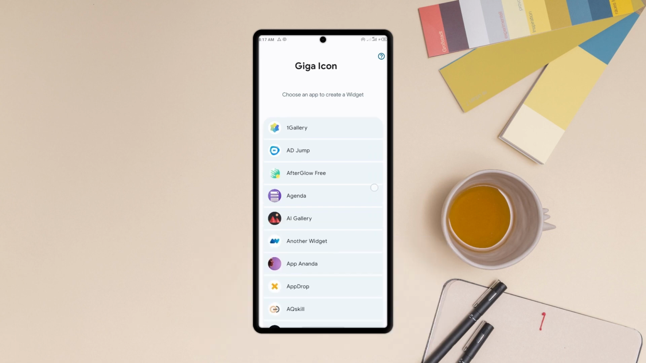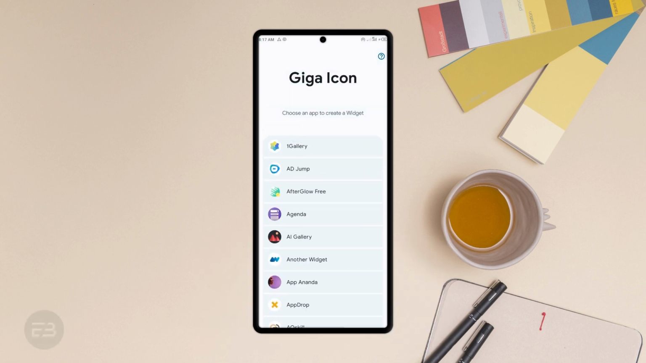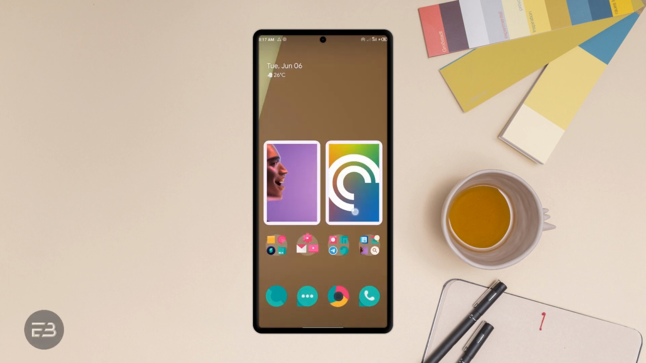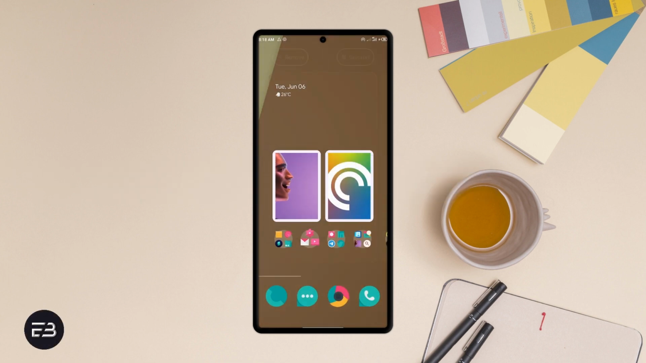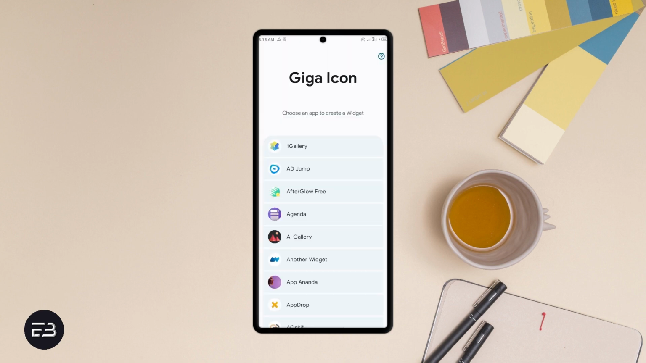The next application goes by the name Giga Icon, and this application adds up to Android customization by changing the look and feel of icons on your home screen. Keep in mind, it does not change the icon pack you've set, but rather lets you create a widget with the icons, which you can increase or decrease its size.